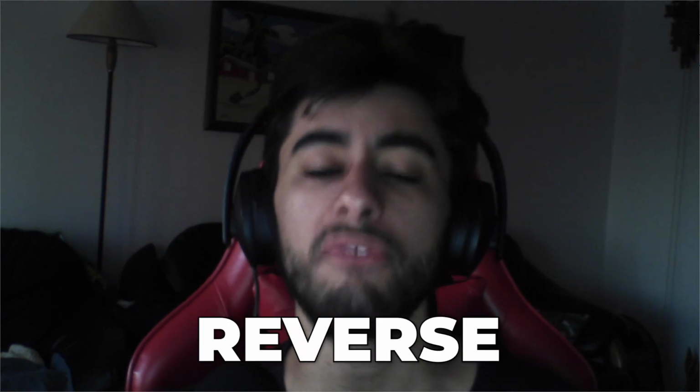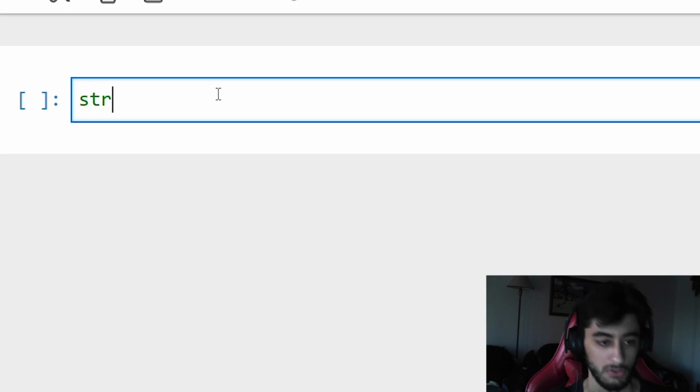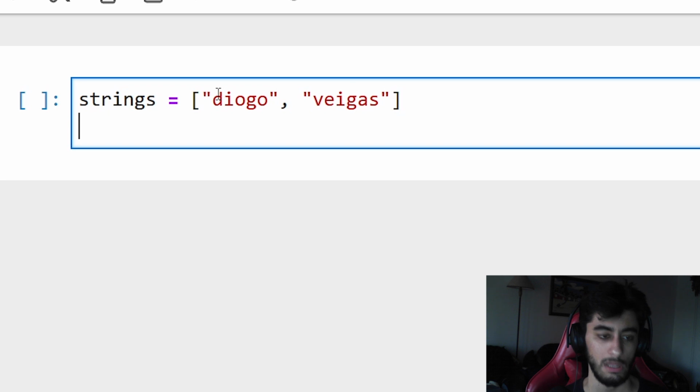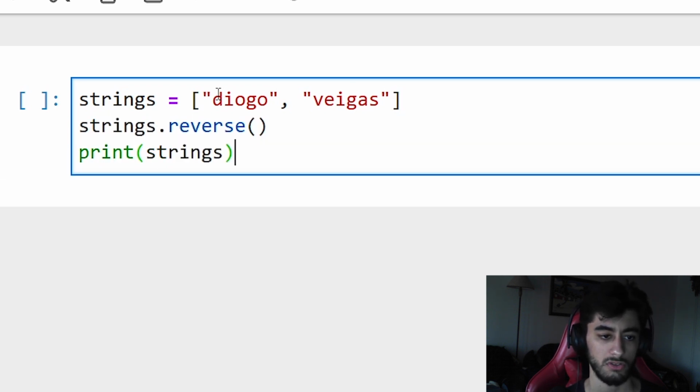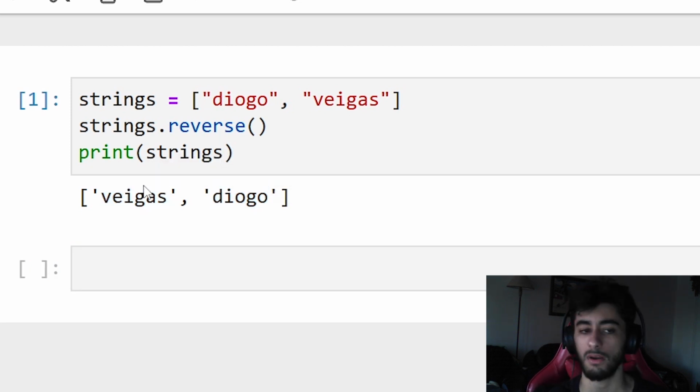After sorting in both ways, you can also reverse the order. Now I'm going to do it with strings, which is, well, different. Strings equal to Diogo, Veigas. Then if you put here strings.reverse, print strings, you'll have the Veigas first and then Diogo. It simply reverses. It doesn't matter the order.